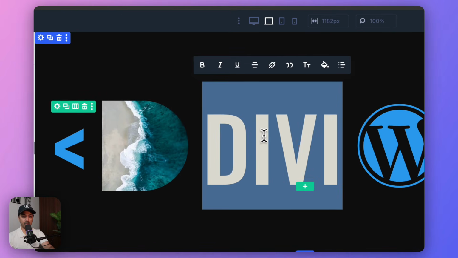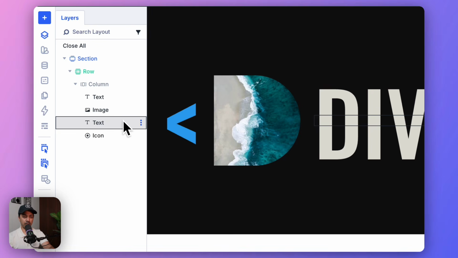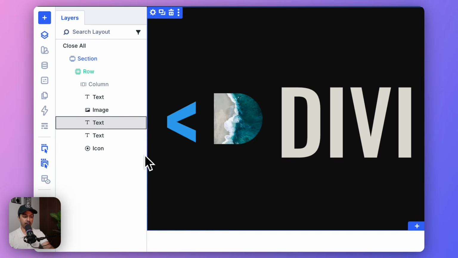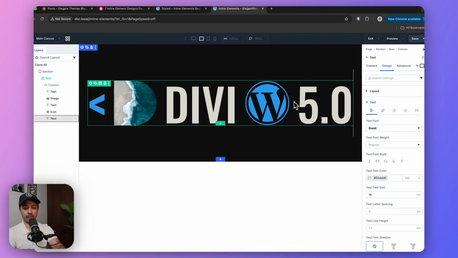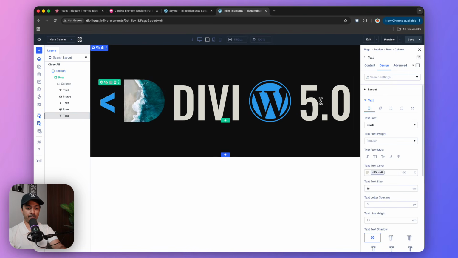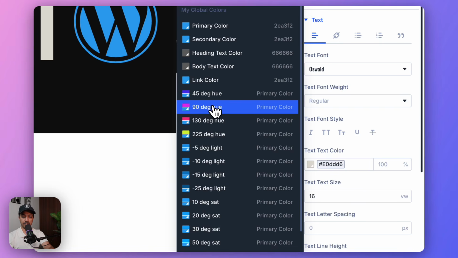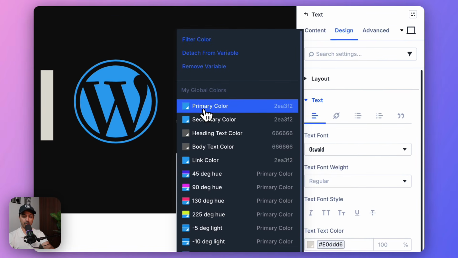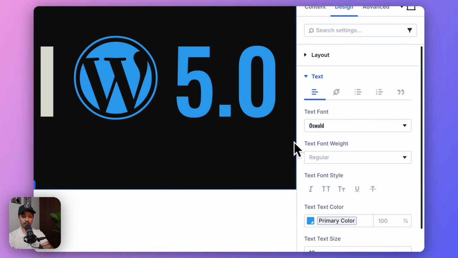And now we are going to repeat or duplicate this text. So we are going to click on this text module here, then duplicate, and let's rearrange it after our icon. And we are going to call it 5.0. And let's give it a color like this. So we are going to choose our primary color again. And here's how it's going to look.